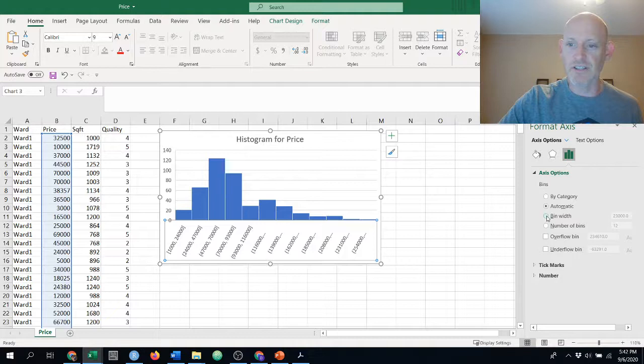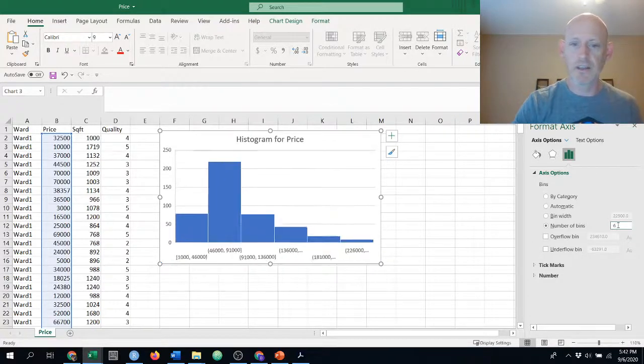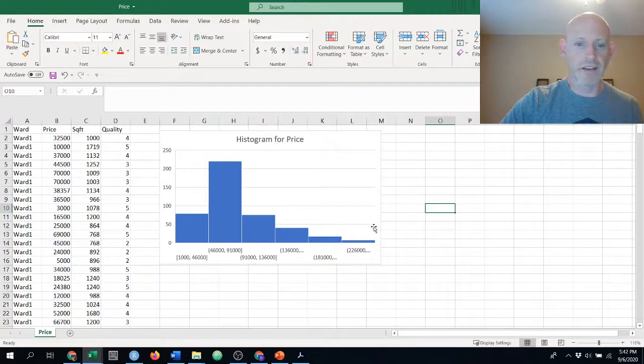It's nice. We could actually adjust the width of the bins if we wanted to, but in this case, we'll just do it by numbers. I'm going to select that, change it to 6, hit enter, allow the program to do that for me. I can X out of this.